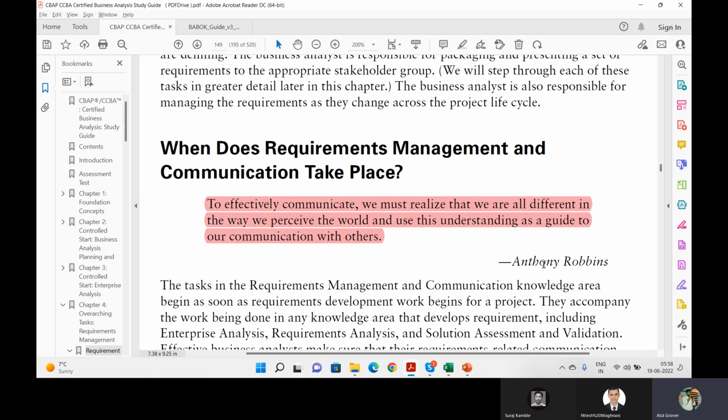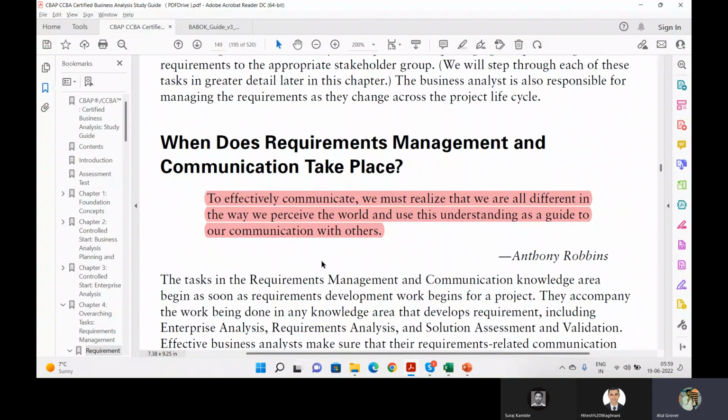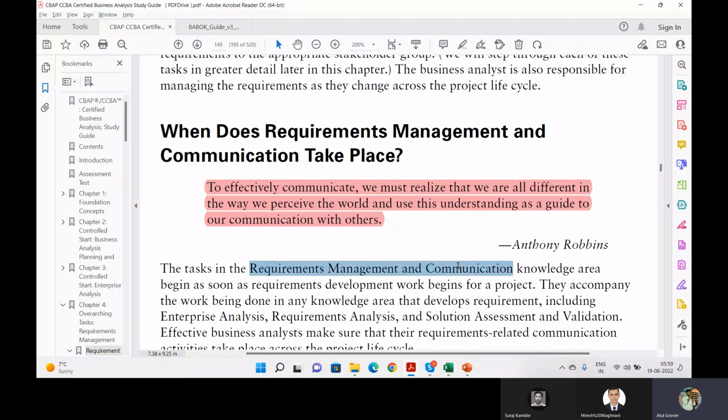There's a person called Anthony Robbins. He says the meaning of a requirement is different for Suraj, different for Atul, and different for Hitesh. Just to make sure we all have a common understanding, we communicate with each other. I asked you guys, are you getting everything? You said yes. It is a communication of the requirement, and your yes is a sign-off on that particular recipient's part, that yes, I get what you want to tell us.